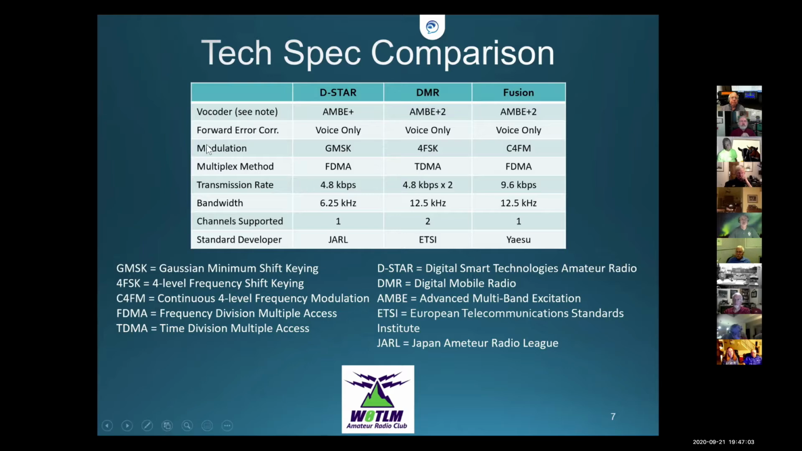You can see on the modulation line here where the platforms use different kinds of modulation, how it gets that digital data to the other end. So I don't know if that's really important, but it's just a little bit different. And that is the primary reason why the systems are not cross-compatible. You can't take a Fusion radio and talk to a D-Star radio without some sort of translator in between. Same with DMR. The three systems are separate and they're not cross-compatible without a little bit of help. And we'll talk about that here toward the end.